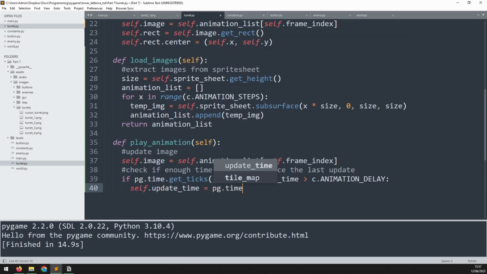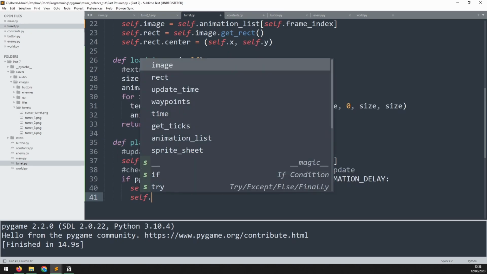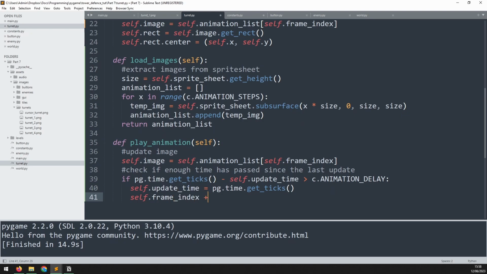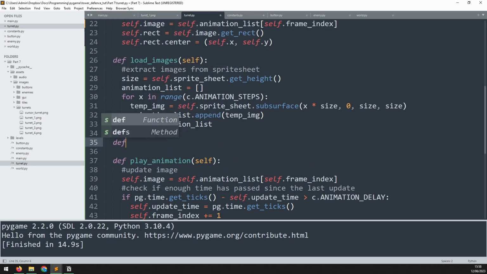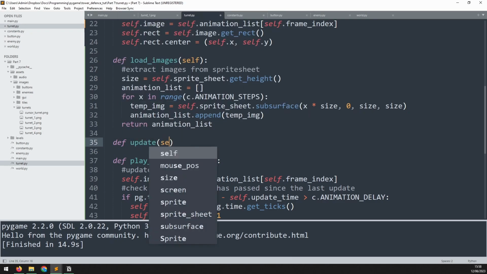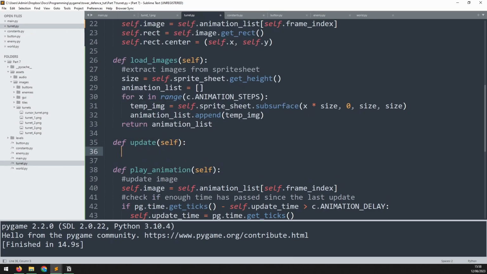So pg.time.get_ticks. And next we increase that frame index. So we'll increase this by 1, and this will allow it to move on to the next frame in that list. We can now put this inside an update method. So I'll create another method here called update, pass the argument of self, and I will just call self.play_animation.